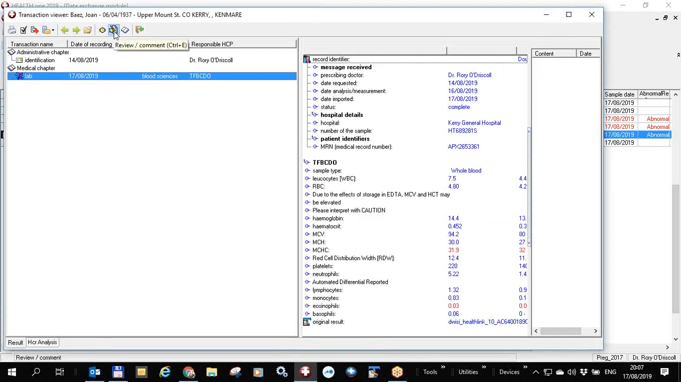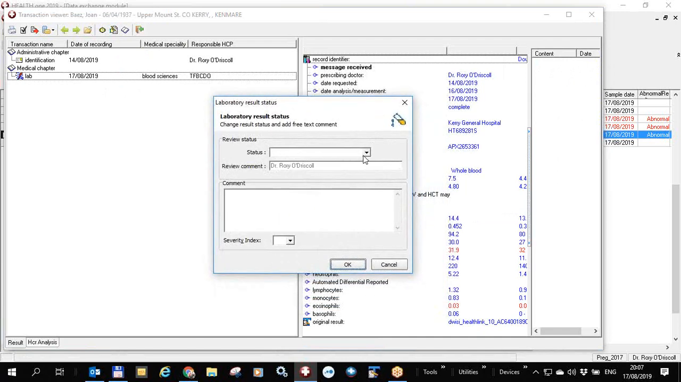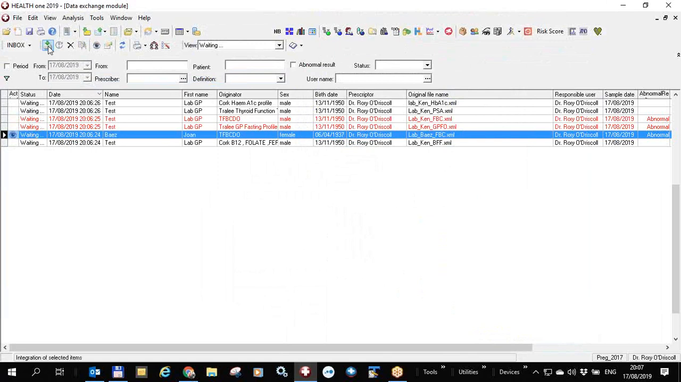What I want to show you today, what is new and improved, is this button here, which allows you to review or comment. You can do that here. Put a status of, say, viewed, and this is a review status here, and you also have a review comment. So the review comment is different to the item comment that you can also put into the file. Once you do that, and you can make the transaction abnormal if you so wish, click OK, exit that, and integrate it into the patient file.